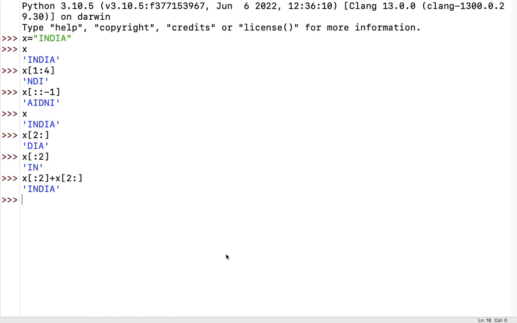Alright, so let's try to see this. If I write x[1:5:2], then what will be displayed? Ni will be displayed. Let's display x here. So if I write x[1:5:2], then what will be displayed? Ni will be displayed. Why Ni?